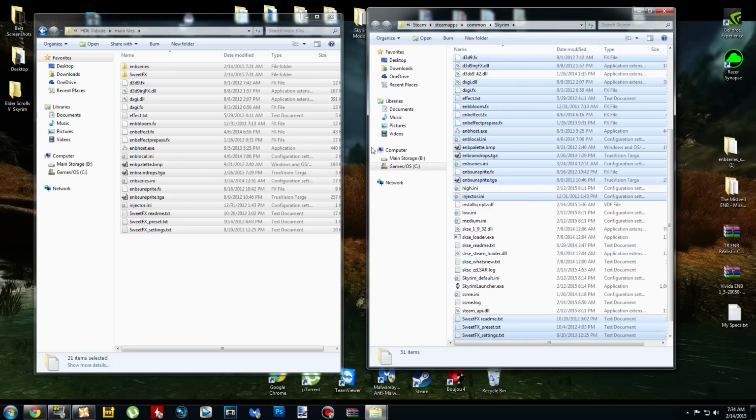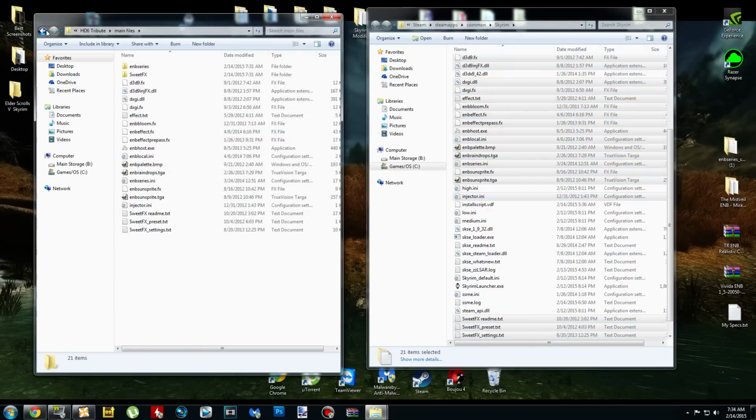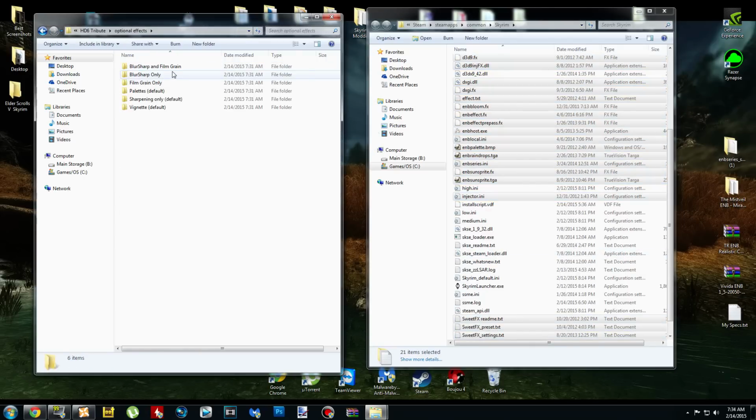And then if you hit backspace and you go back to optional effects, they have all these extra effects that you can choose from. I'm not going to mess with any of that, but if you decided to mess with any of it, you could just drag and drop or copy and paste it into your Skyrim folder and then overwrite whatever was there first.